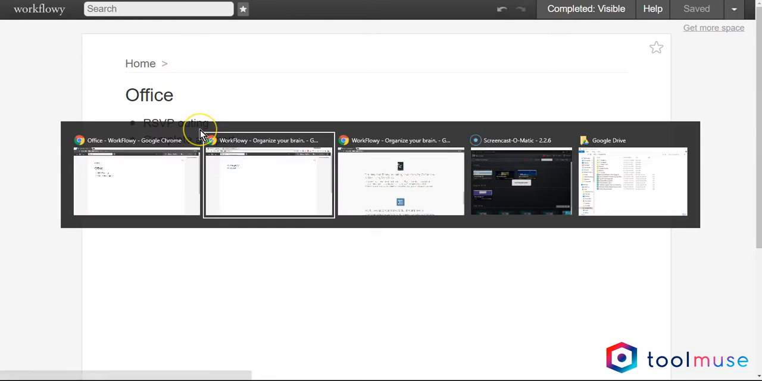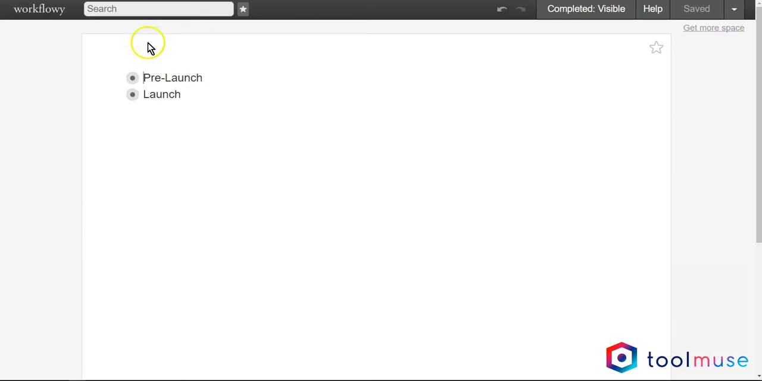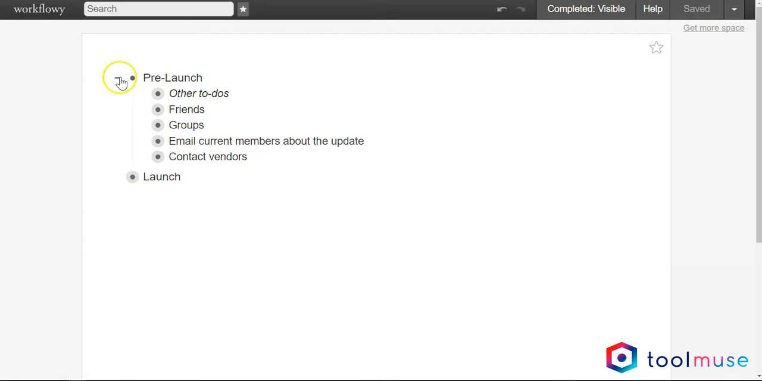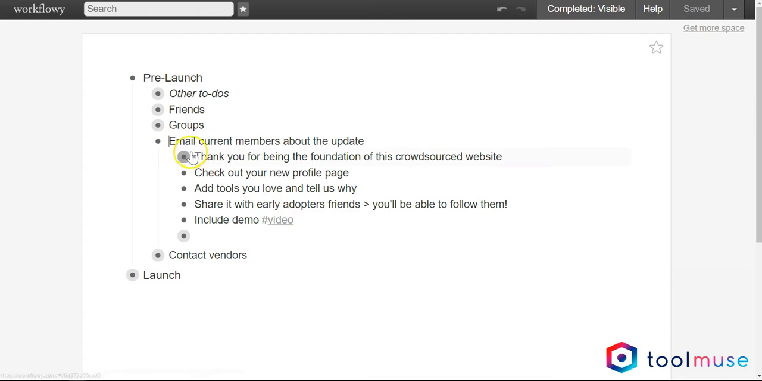Let me show you actually how we have used it for Toolmuse. So we've listed some of the things that we had to do for our pre-launch and our launch. So we've redesigned our website. What are some of the tasks that are involved in there, right? So if I was to go into the pre-launch, so these were some of the main tasks. And again, if I zoom in, you'll see I have extra tasks here.